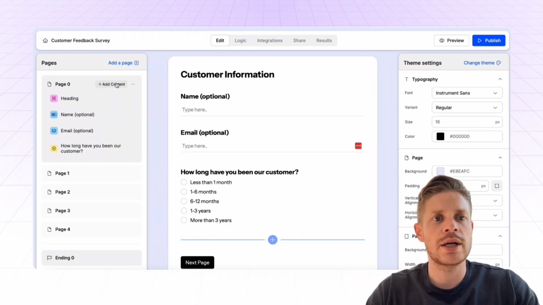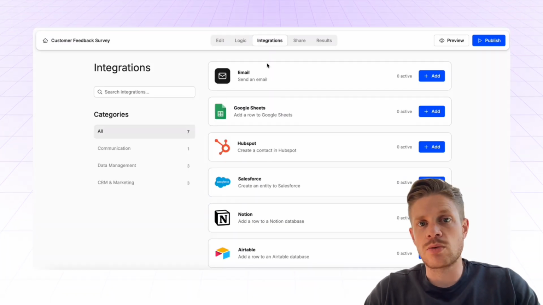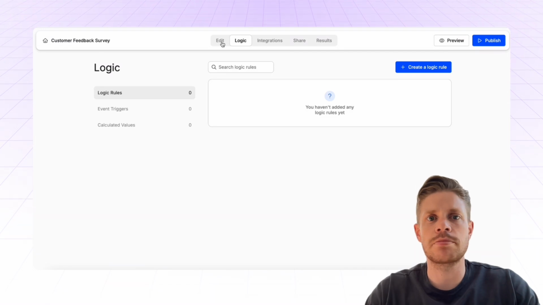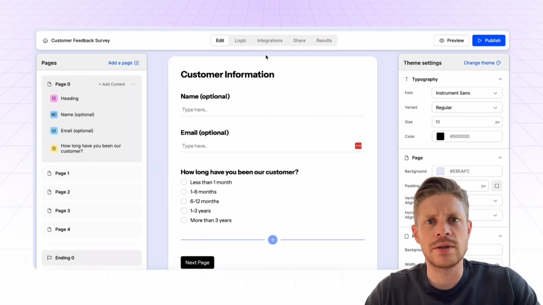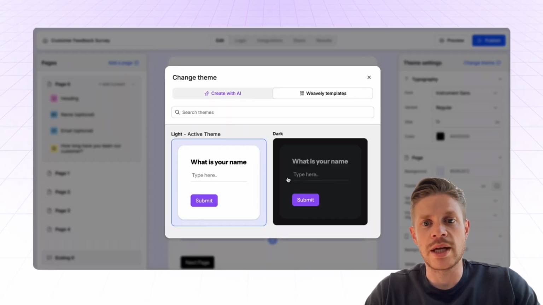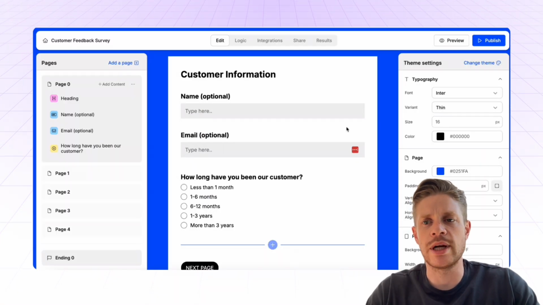So we can add new pages, we can add new questions. We can set up integrations or set up conditional logic, right? So skipping pages, answer piping, that sort of stuff. So what you would expect from any form builder, Typeform or Fillout. You can change the theme, again with AI or using a built-in one, to make sure that it matches your brand and your style.